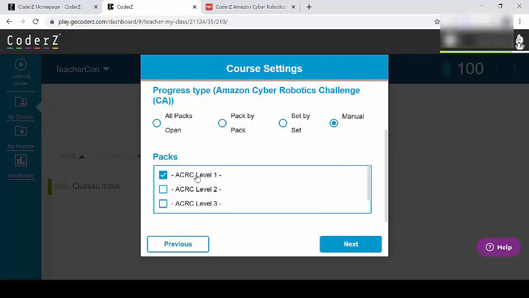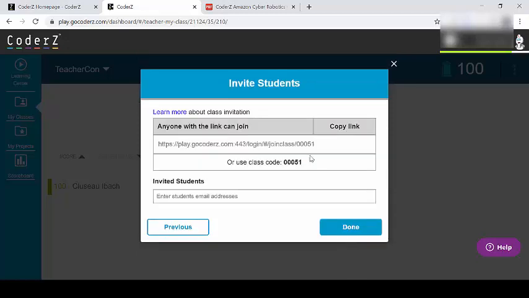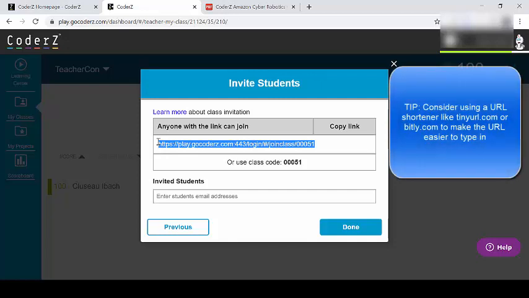So I'm going to start by only giving my students access to level 1. Then I hit next, and what I get here is this link. And what I can now do is give this link to my students, and I could send it to them by email. So I could enter the email address here, and they would receive an email saying, please join this class. Or I could tell them to go to thecoderz.com, log in, create an account, and just log in using this class code.